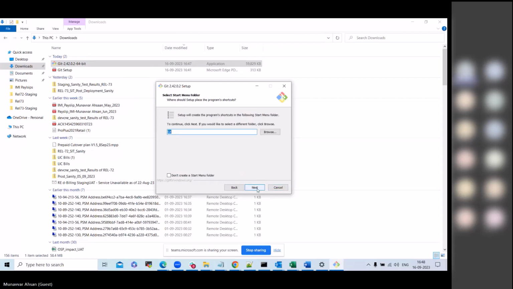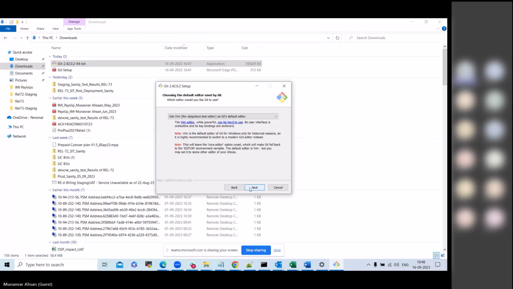Then this is the name. Next, no need to bother. Go ahead and install Notepad++. If you don't have Notepad++, then instead of another editor, install it. Right now you can click on Next as it is, with the default settings.